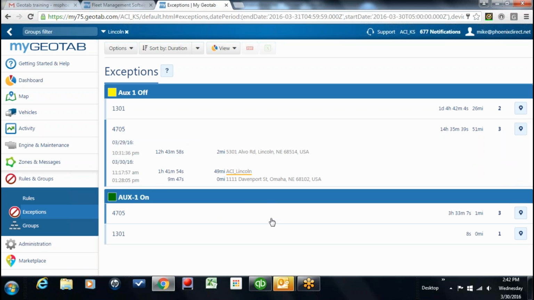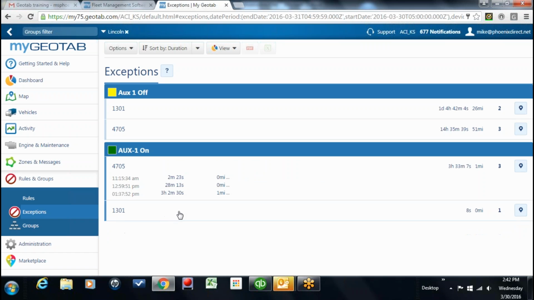4705, we can see that it was off at the yard for an hour and 41 minutes, and it was off again at 1:28 and 5 seconds for 9 minutes and 47 seconds. To review this, click over here. I can say, okay, makes sense. It was on just for a couple minutes in the yard.